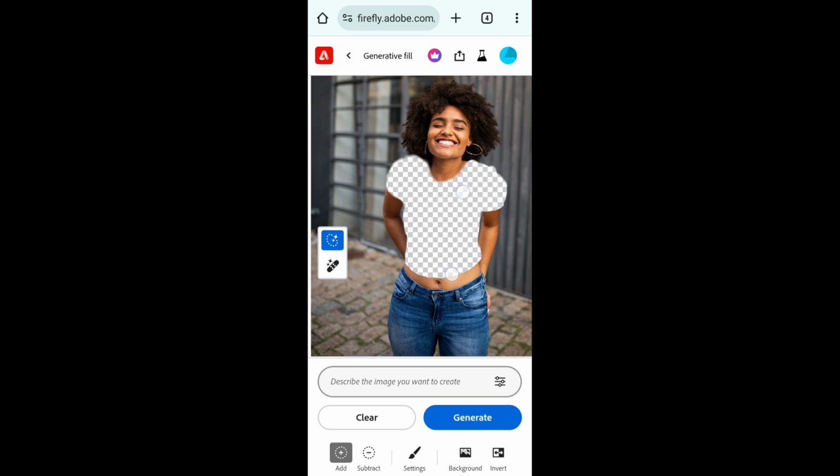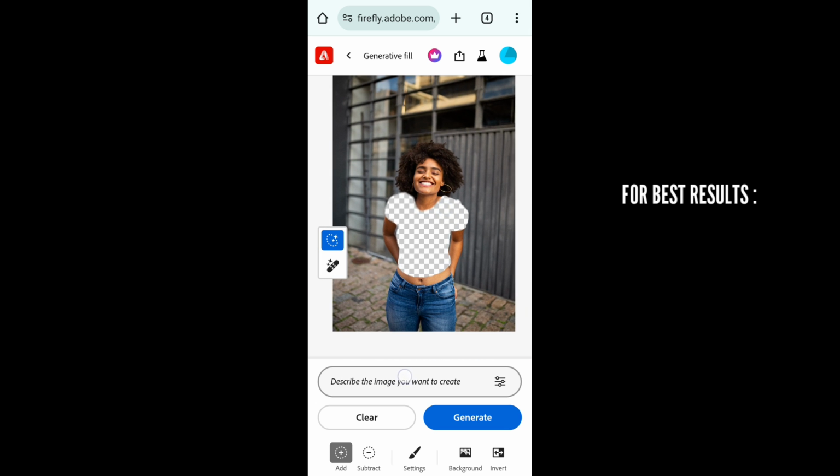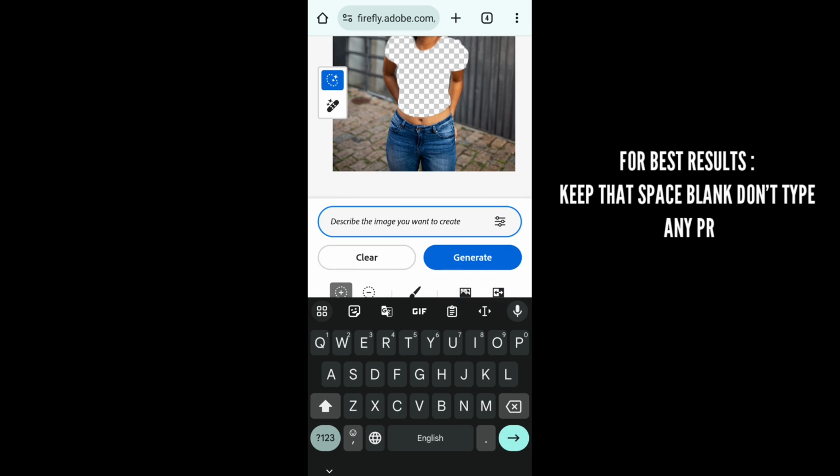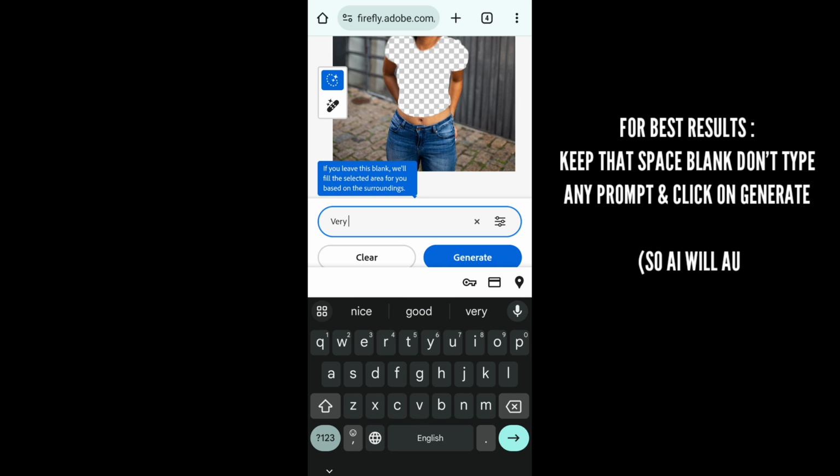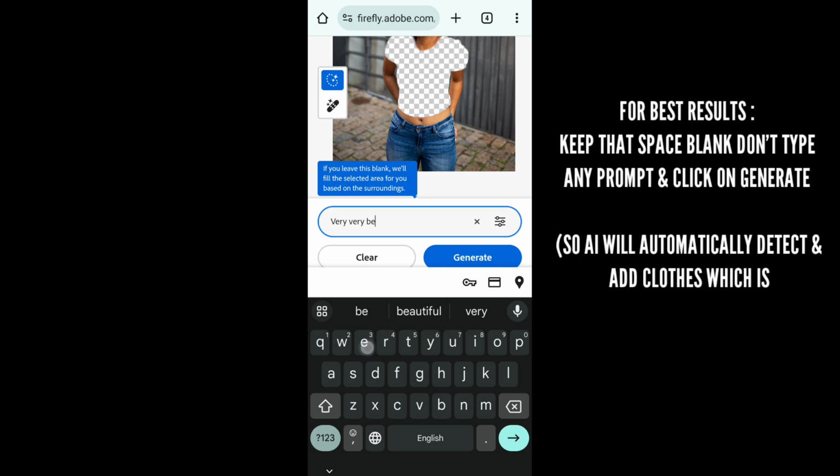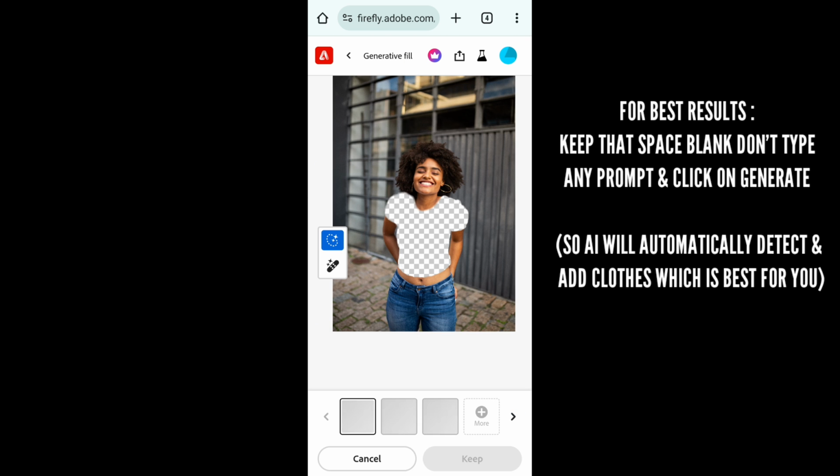Once it's done, just click on describe the image you want to create. Now you can type any prompt you like. Specifically, if you want a denim jacket, you can type it. If you want a wedding dress, you can type it. Click on generate. Now AI has started working on your picture.